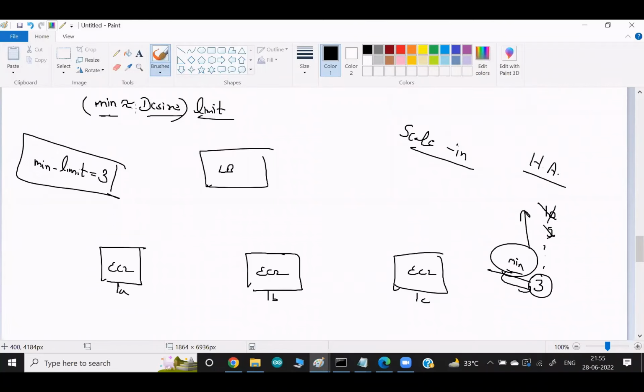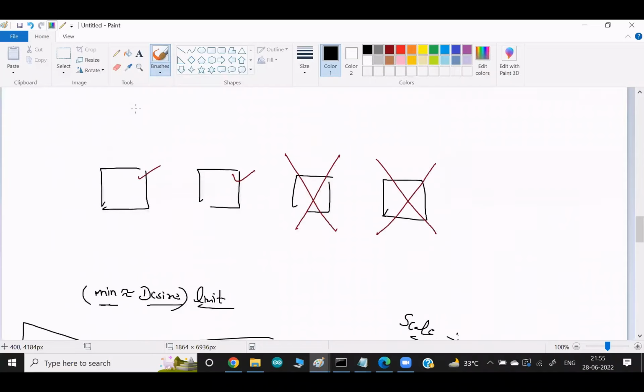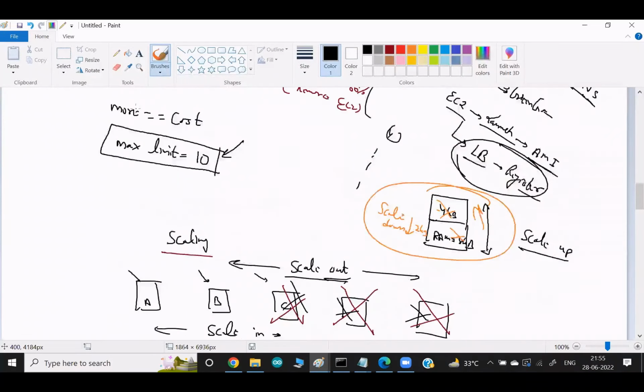So minimum we can set, or desired we can set, as 3. In any of the cases, in the scale in, which means the terminating phase, don't go beyond 3. Minimum run 3 at least always. But if you keep on scaling, this is called scale out, keep on scaling till maximum 10, won't go beyond this.